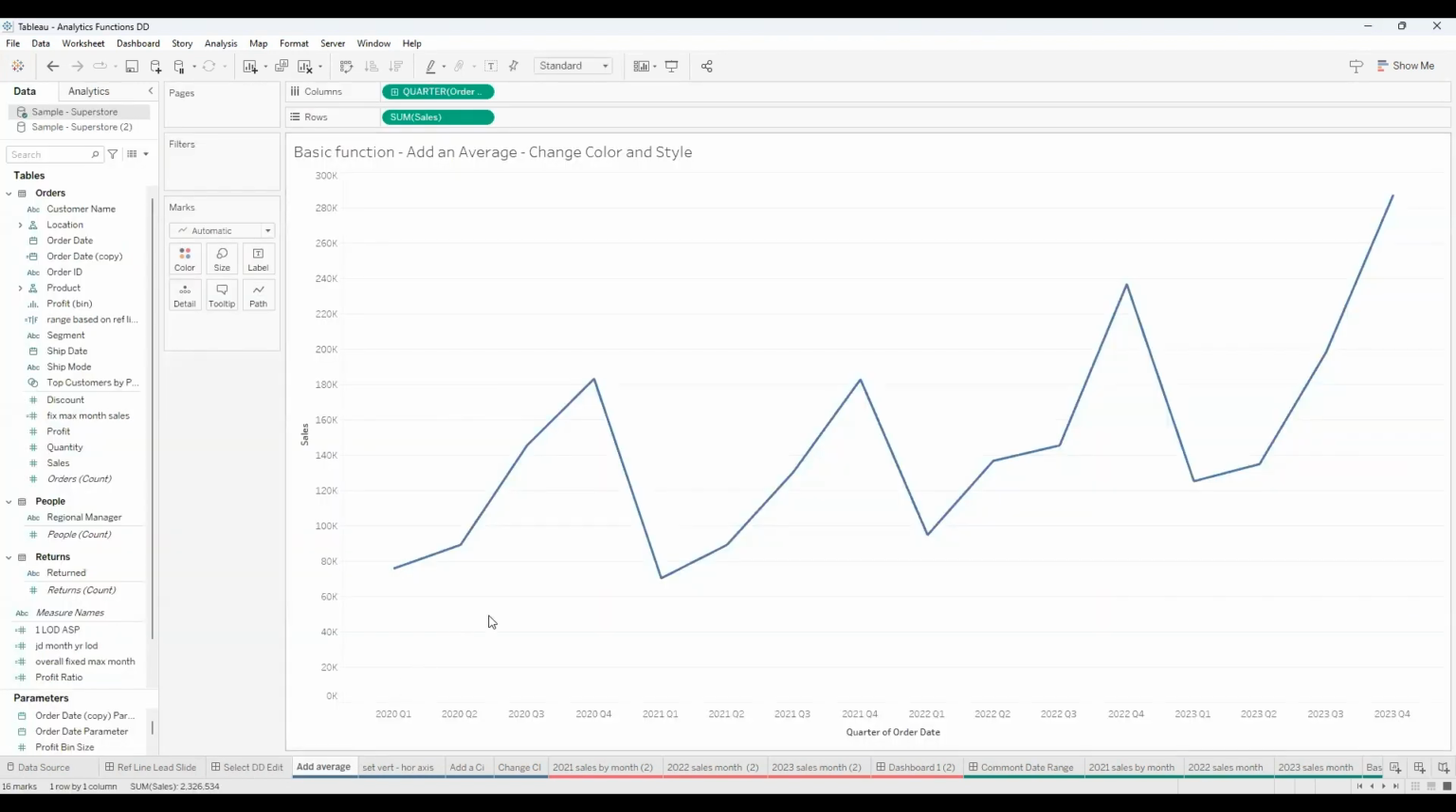Like always, I'm going to use the Superstore data. It's the same data set that you have in your copy of Tableau, so you can reproduce anything that we've got here. I'm just going to start with a very simple trend line where we're looking at sales by quarter. Now, what I'd like to do is add onto that line the overall average so that we can see when sales are above average and when sales are below average.